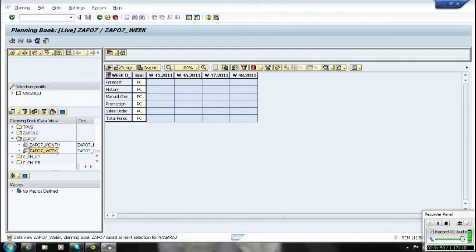And other than this one, we will create some planning books for running background jobs.